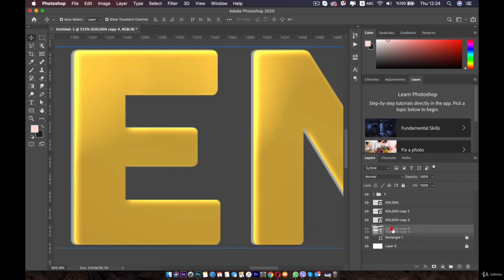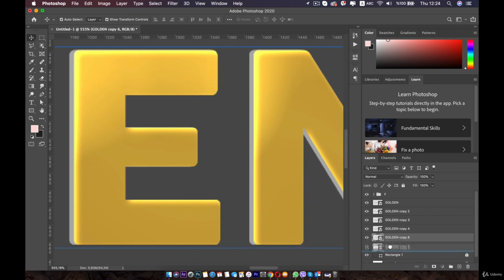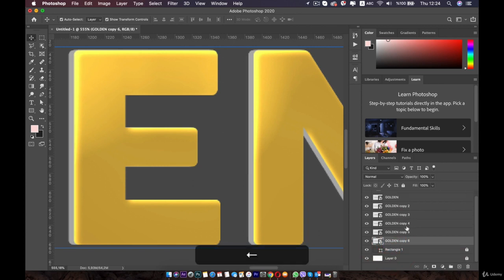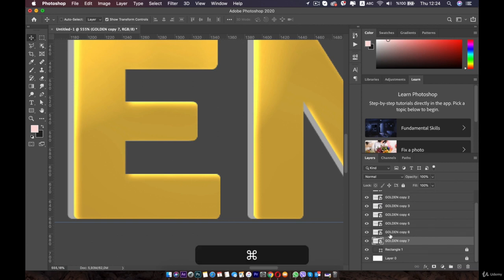For the fourth copy, I will bring it down like this and press the left arrow key. For this one as well. So the process is the same. If you want, you can watch me doing this, or you can also skip this section. As you can see, for each copy, I'm pressing the left arrow key one time to make this precise extrude.